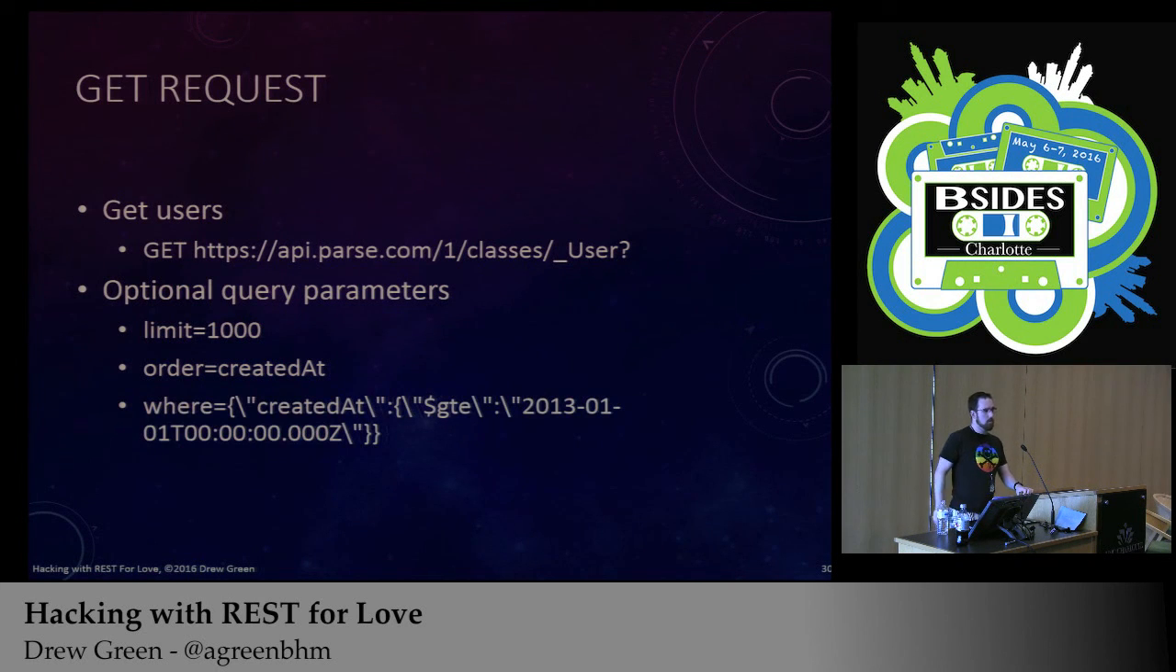This is some more select limiting, if you will. So where created at is greater than 2013. I just chose that. The app started in like 2014 or something, so I figured this is a good starting date. If I start here, I'll get everybody, I'll get that 1,000 users. I'll get the first 1,000 users that were created after 2013, and it's going to order them by the date that they were created.